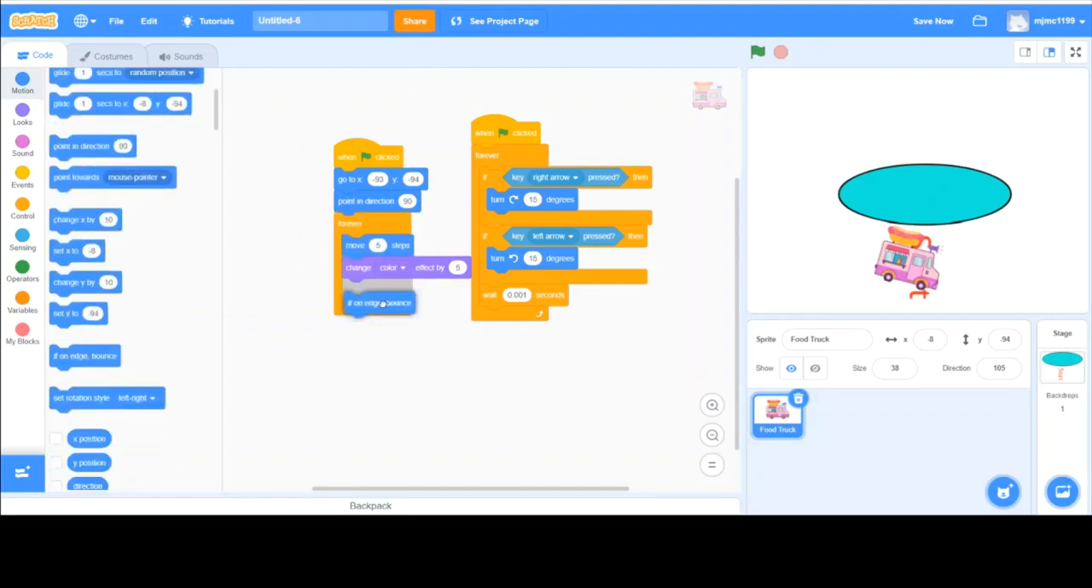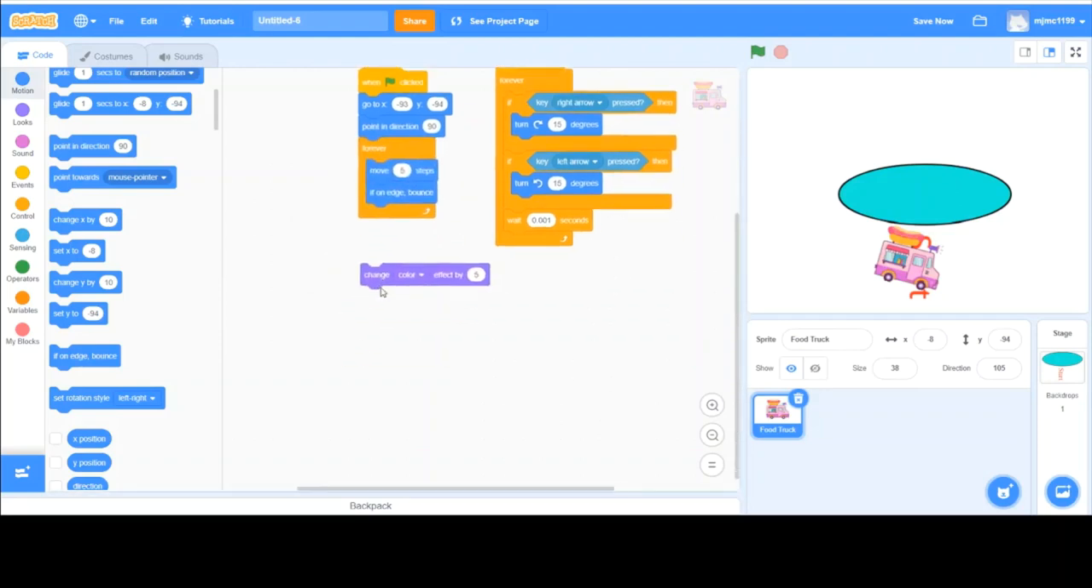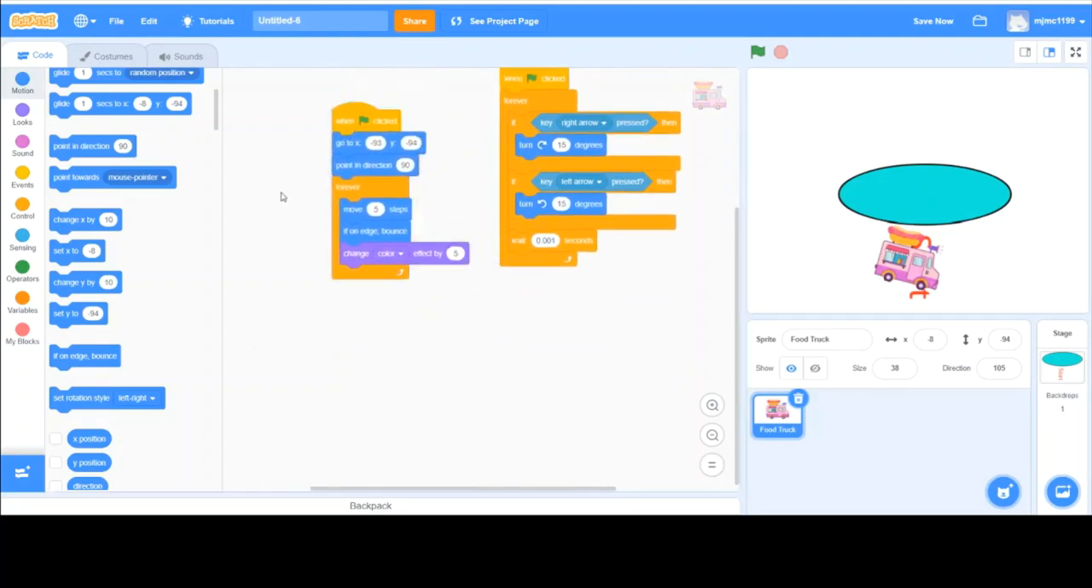Something that we could also do, I'm just adding little bits and pieces now, is if on edge, bounce. Here we go. So forever if on edge. Actually, let's switch the order of these. Okay, so what's gonna happen is we're gonna move 5 steps. If it's on the edge, it's gonna bounce us. And what that means is if I crash into the wall, boop, I'm gonna go the opposite way. So see what happened right there? Look at this. Boom, boom.